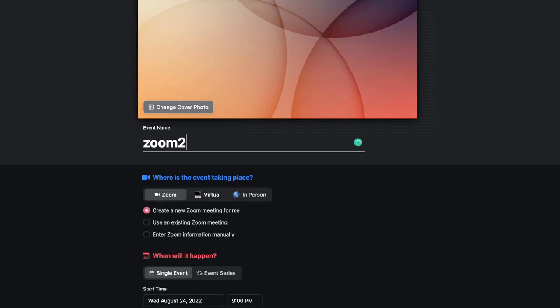Once you open up your Luma account, you will want to connect your Zoom. Once your Zoom is connected, for all subsequent meetings you will simply be able to allow Luma to create a new Zoom meeting for you. If you need to connect an existing Zoom meeting, you're able to do that, which would be the second tab. Or you can set a meeting up manually in Zoom that would connect to Luma.